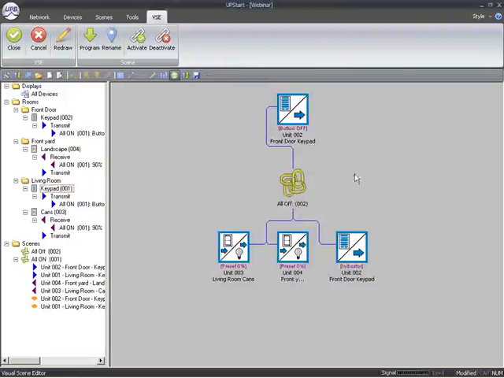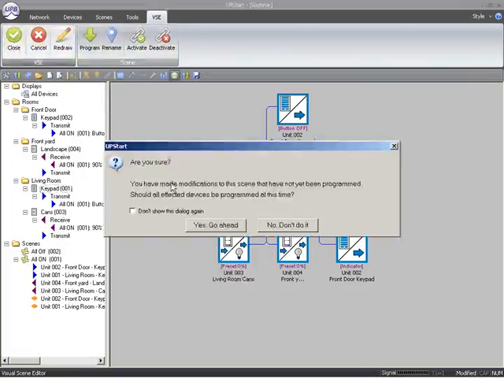Now when I'm done, you'll see that now that I'm in the visual link editor, I have a visual scene editor. I can close it, I can program it, I can rename it, I can activate or deactivate it, but if I close it, that basically says save it. And this is saying, hey, you haven't programmed it yet. Do you want to program it or not? Right now I'm going to say no just to save some time here. And I don't want this to show up anymore.